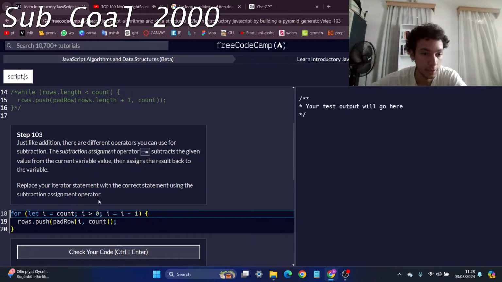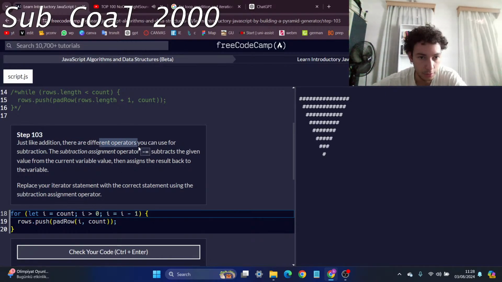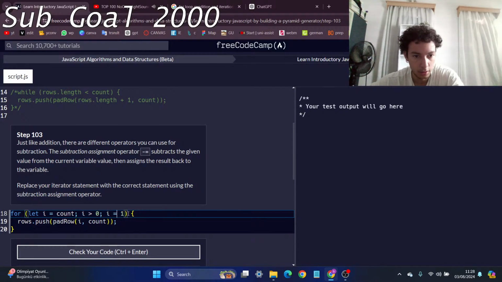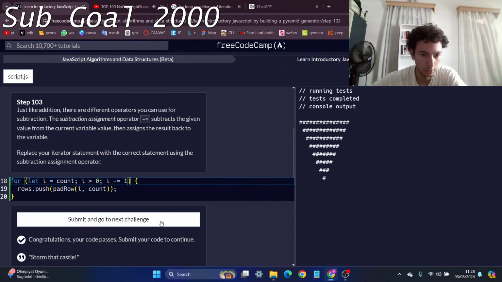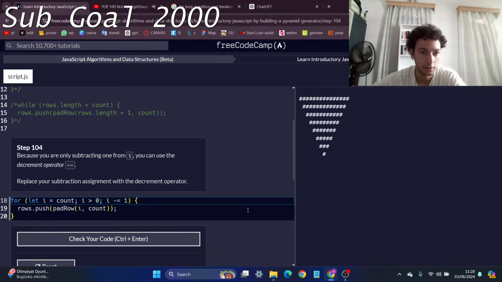Let's go, guys. Step 103. Just like the addition operators, there are different operators that you can use for subtraction. The subtraction assignment operator, minus equals, subtracts the given value from the current variable and assigns the result back to the variable. Replace the iterator statements. The iterator is this one. This is the iterator definer. This is the condition. And now it's gonna be easy. Okay, this is just a no-brainer.